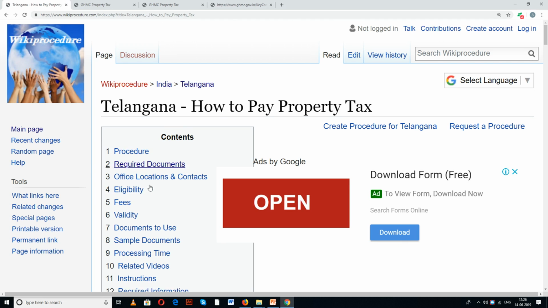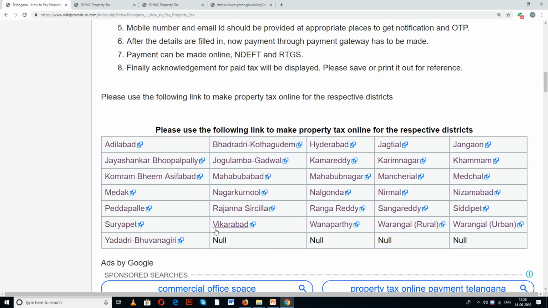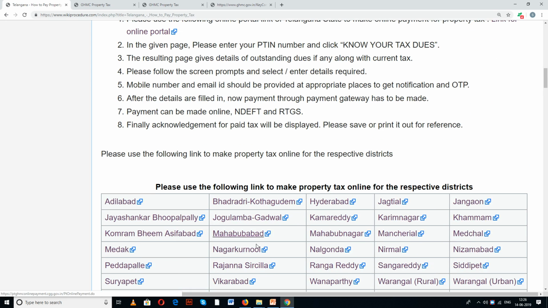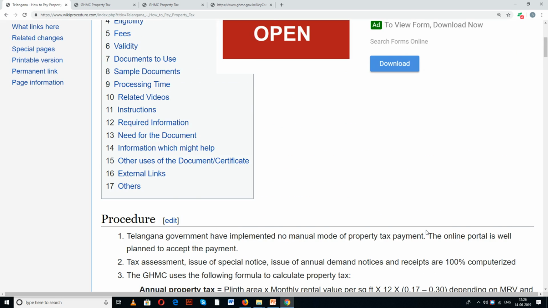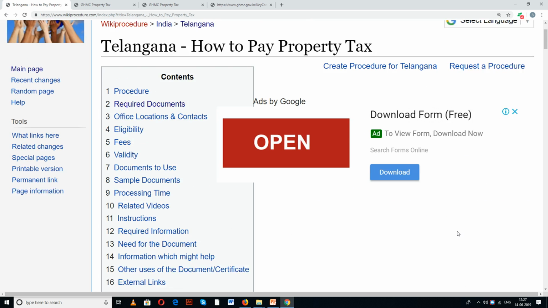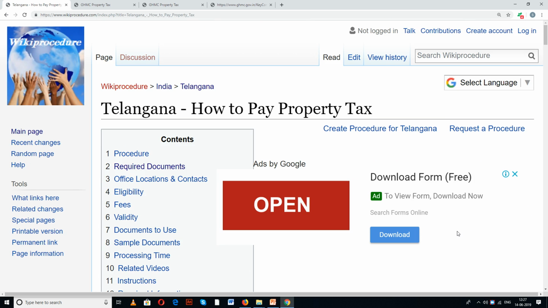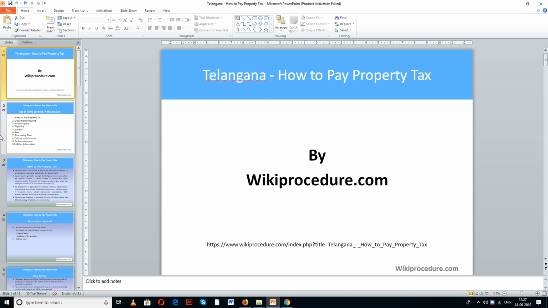In this page, we have given detailed procedure along with information and instruction for a user to follow and complete this procedure. Also, we have provided a few links for external websites and forms which are crucial in completing this procedure. The importance of these links will be known to you in the due course of our presentation. Also, Wiki Procedure has provided a select language tab to select the language of your choice from the drop-down menu to understand this procedure easily.